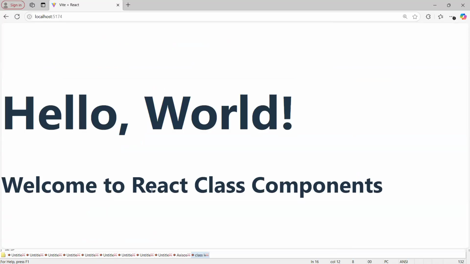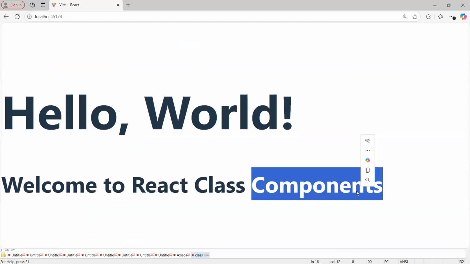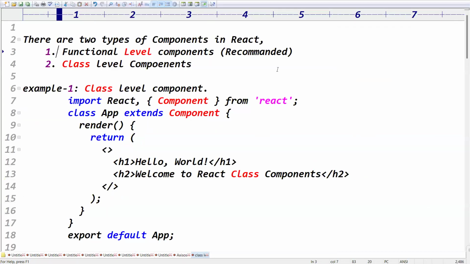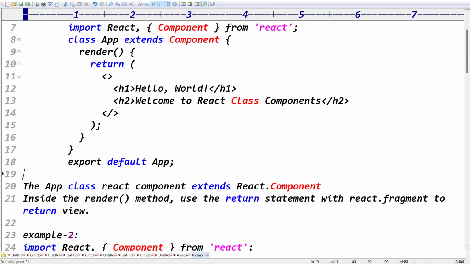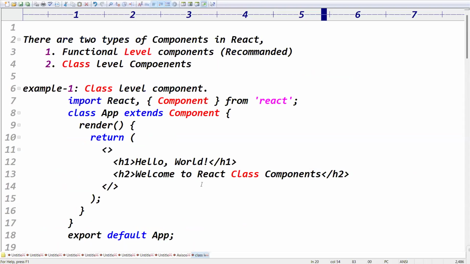This is Hello world, React class component. How many types of components are there in React? The industry uses functional components; functional components are better. The app class, the React component, extends React Component, with the render method inside. Right, fine, that is good. Write the points. How many types of components are there? There are two types of components in React. One is functional components, and the second is class components.